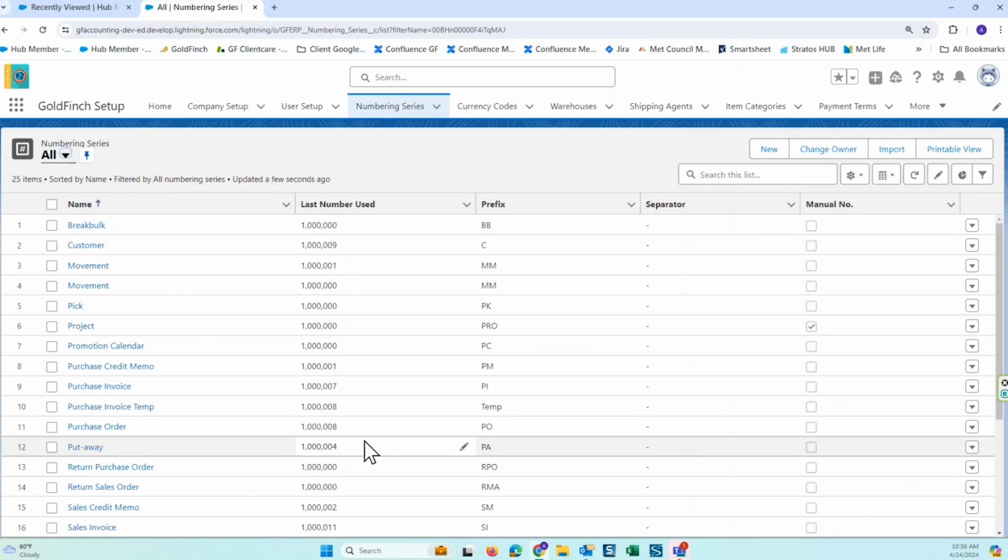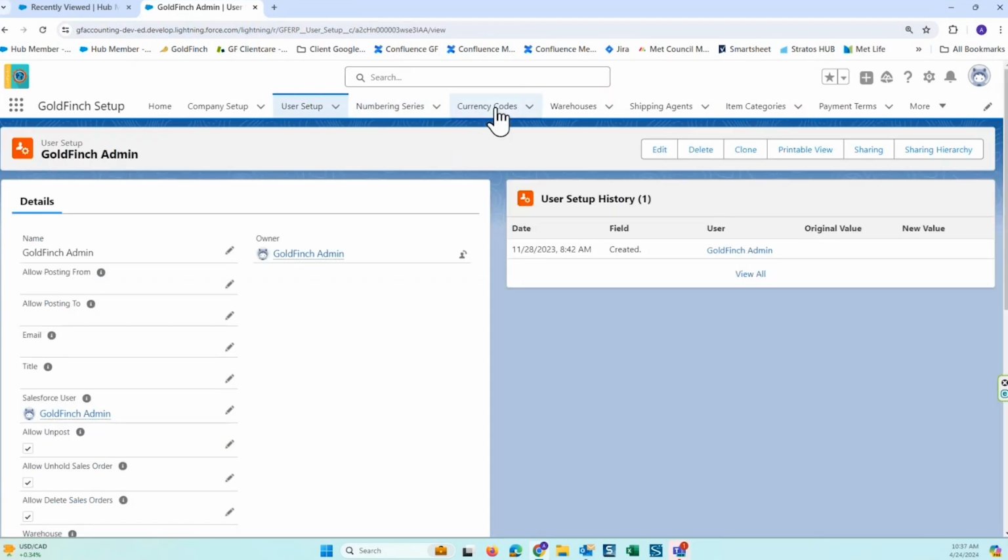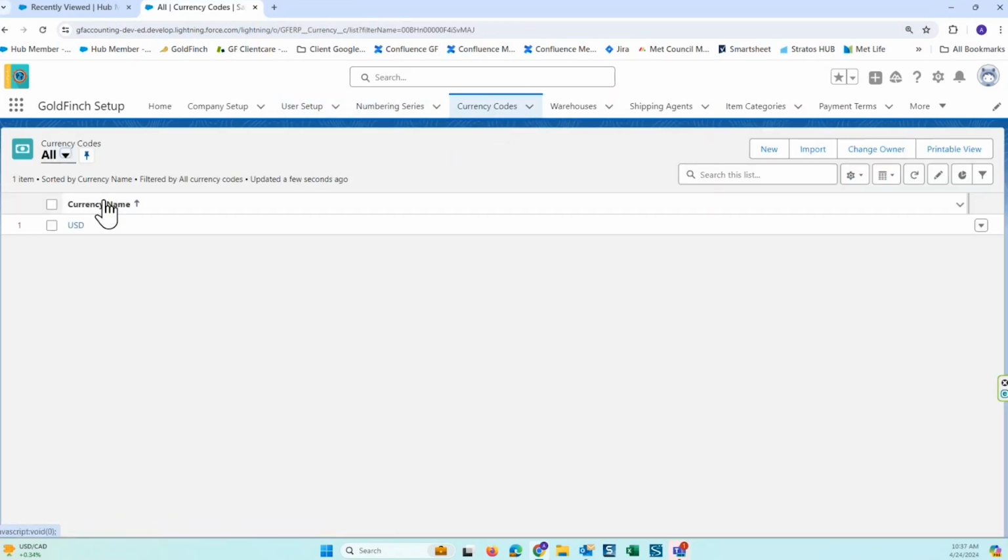This is just the basic numbering series setup. Another setup is currency code. If you're using currencies, you're going to want to define multiple currencies in here. If you do have a client using multiple currencies, it's recommended to turn on the Salesforce multi-currency functionality. But then in here, you would define the currency codes that you're going to be utilizing. This is the GoldFinch currency code that's going to be added onto all the different transactions.